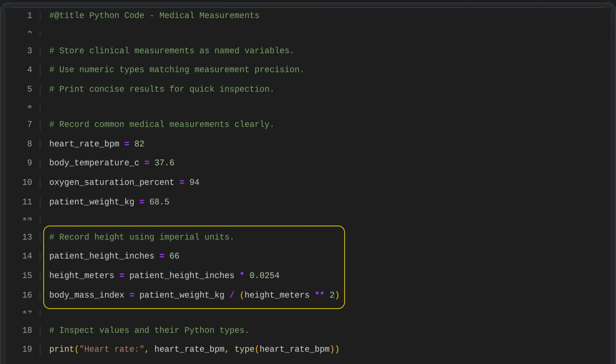To calculate body mass index, first convert the patient's height from inches to meters using the standard conversion factor. Then divide the patient's weight in kilograms by the square of that height in meters. The result estimates body fat based on the patient's height and weight.